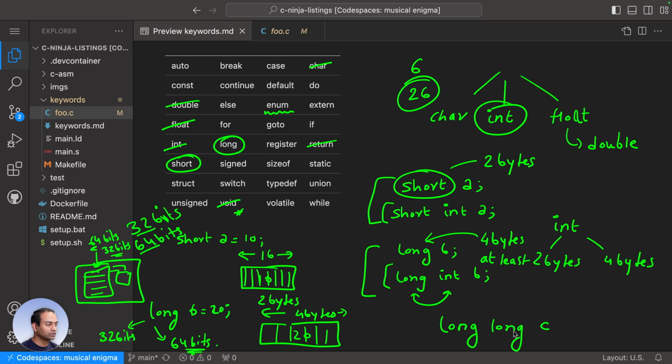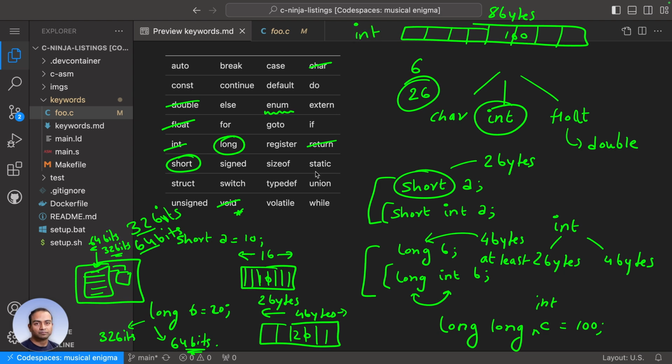Now there is another type, not type per se, but the usage is long long. So if we say long long c or long long int c equals, let's say, 100, then this will give us 8 bytes. Right? 8 bytes to save the number 100 as an integer. So that's the idea. And this will for sure give us 8 bytes, irrespective of which machine you are on, 32 or 64. So take your time to digest this, experiment around with this. We'll also experiment locally here to prove some point.